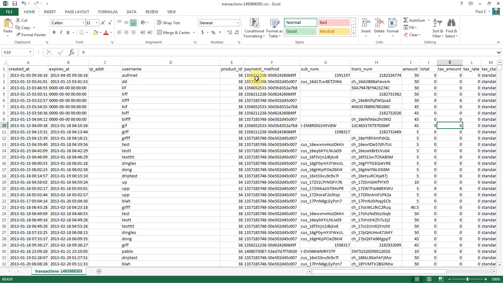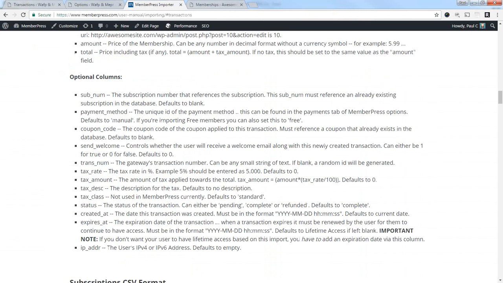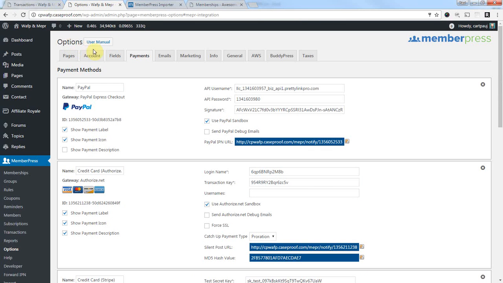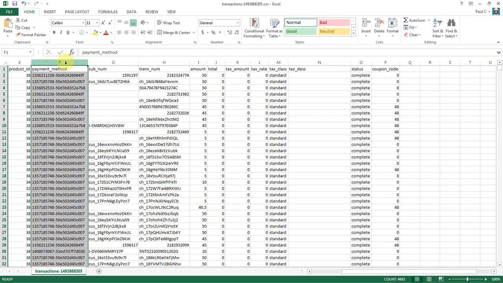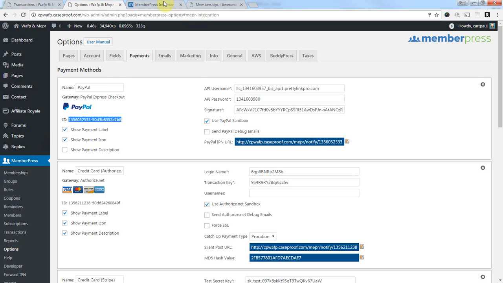The last thing we have to do is go through our payment method column. We want to replace our old website's payment gateway IDs here with the new website's payment gateway IDs. So, for example, let me just walk you through that. Here is my old website. I've got my options, payments tab here. Here's an old ID. So I'm going to copy that ID, and I'm going to go to here, highlight this column, Control F. I want to find that old ID, and now I'm going to go find my new site's gateway ID.